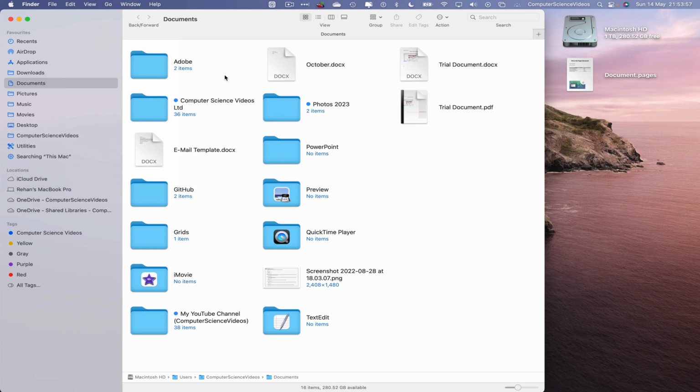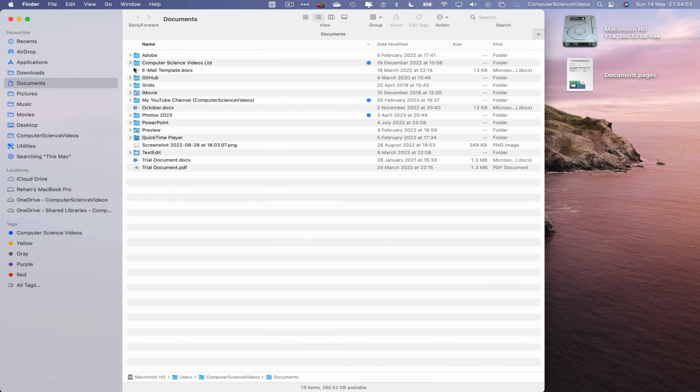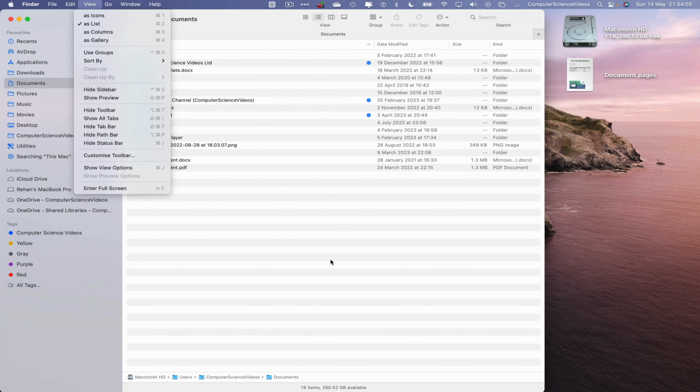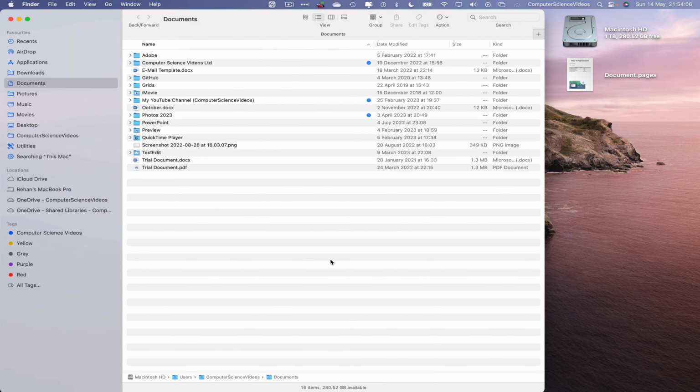So Command 1 will take us to the icons. Let's now go to the list, Command 2. Let's now change to columns, Command 3. And now the last one as gallery, Command 4.